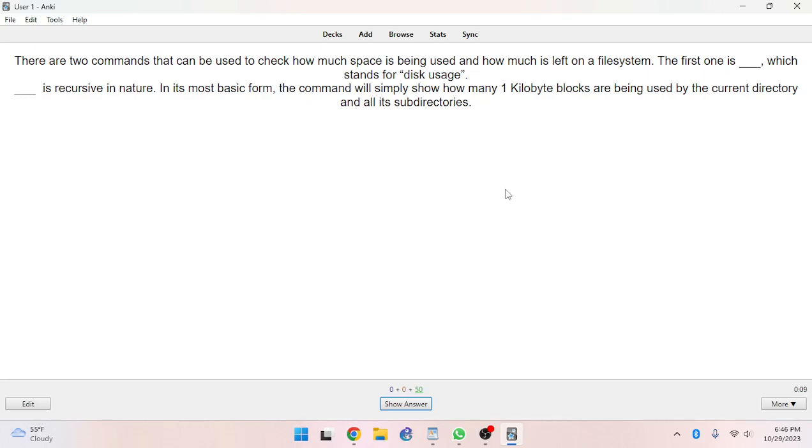So there are two commands that can be used to check how much space is being used and how much is left in a file system. The first one is DU, which stands for disk usage. DU is recursive in nature. In its most basic form, the command will simply show how many 1 kilobyte blocks are being used by the current directory and all its subdirectories. Got it.